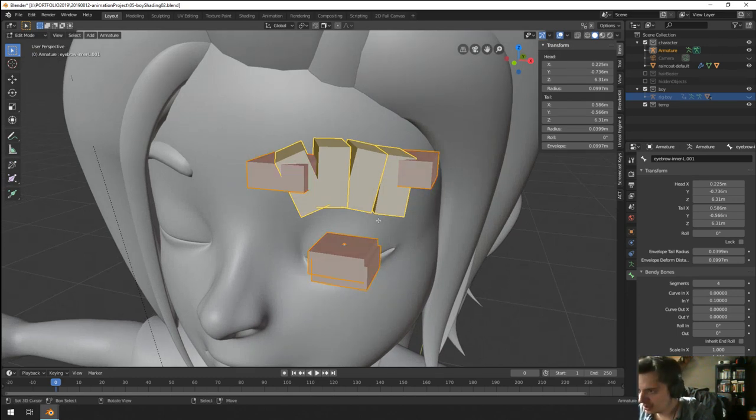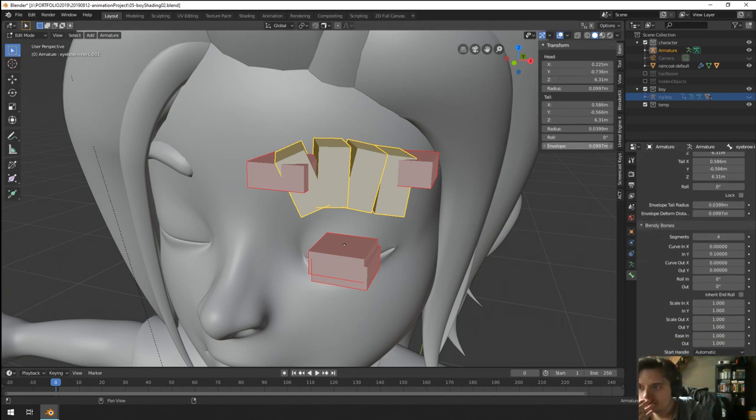So there is a way to actually make the envelope smaller, but it's not through this. Envelope, nope. Radius, nope. It's scale. It's not Control S because that's save, like in any other software. So change scale B-bone, Blender. I'm cheating here, I just go inside the view window. Seems to be an issue. Control Alt S. There we go.